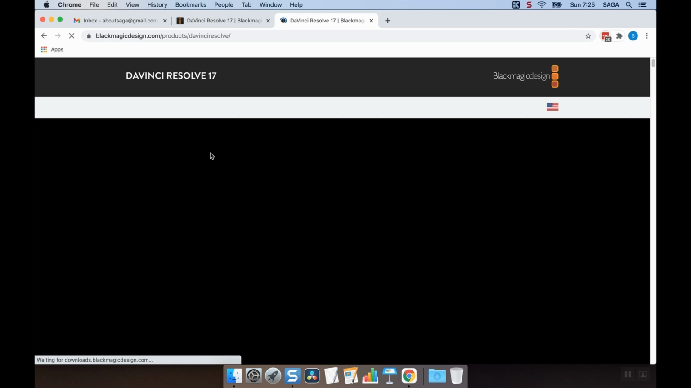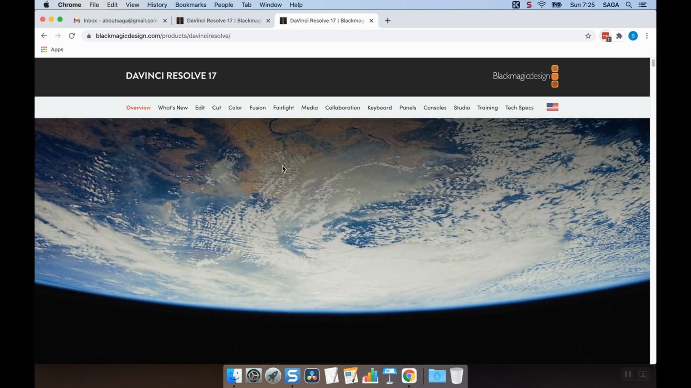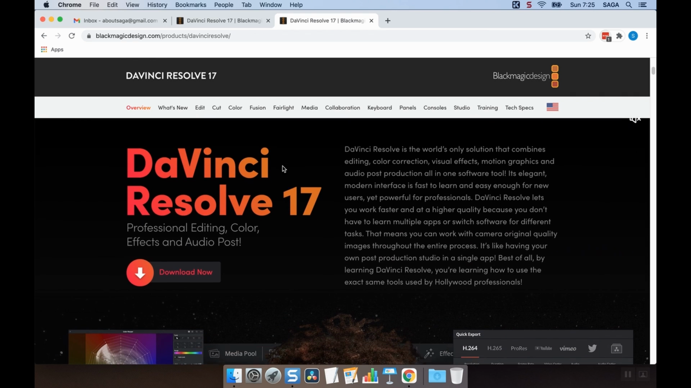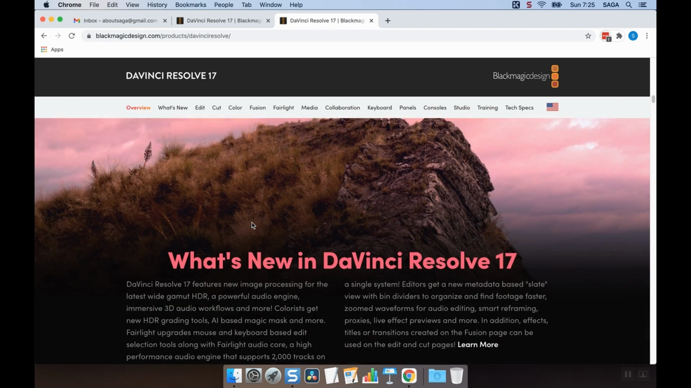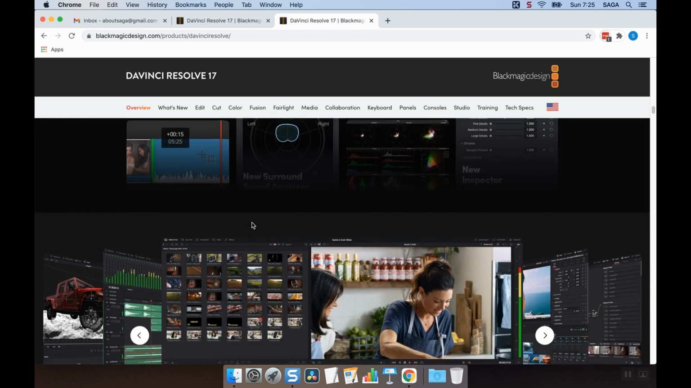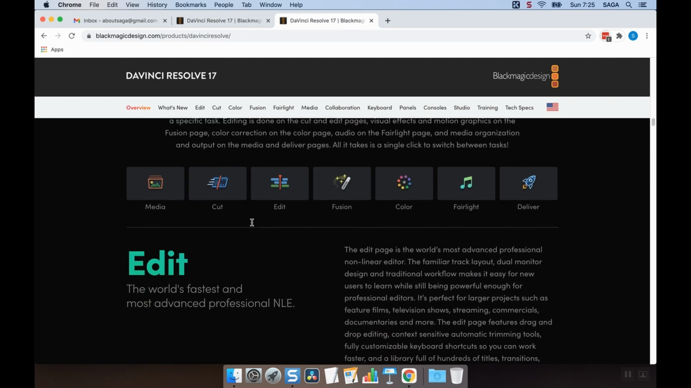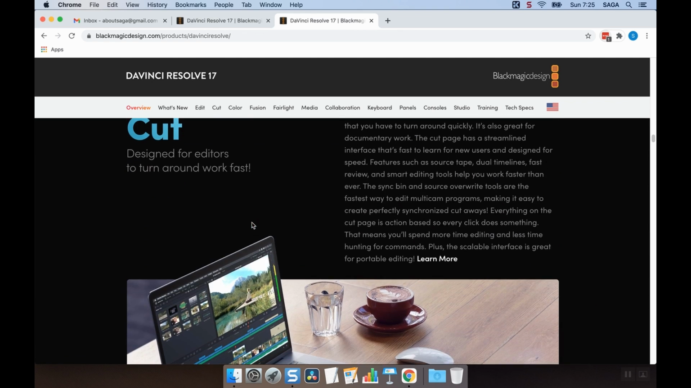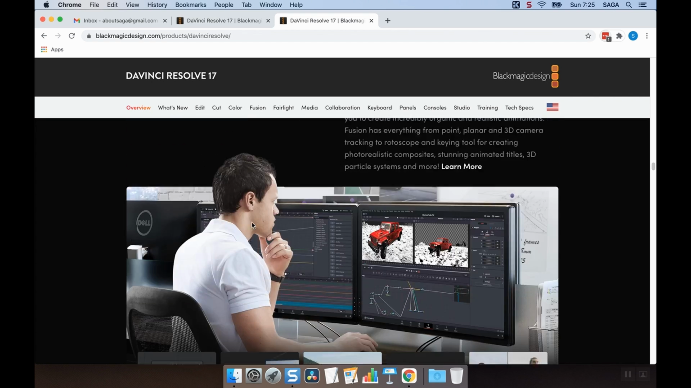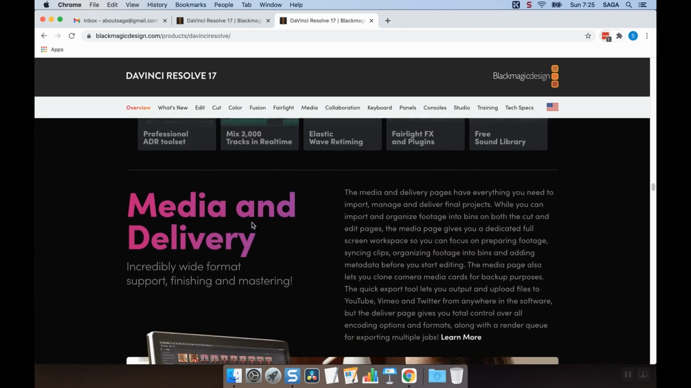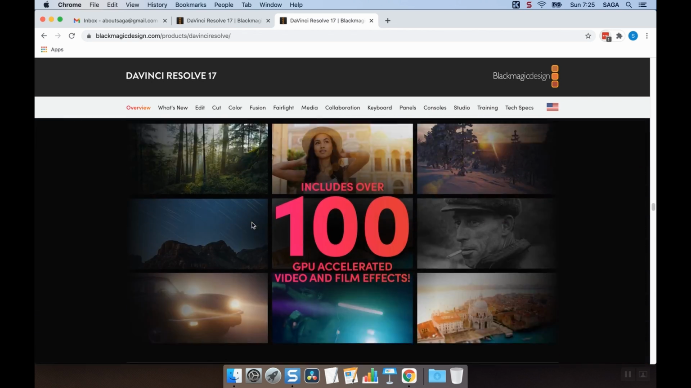So once we get there, it's just going to tell you a little bit more about the software in general. But this is to download. We can download it straight from here, or you can read a little bit more about what it does. But I'm going to walk you through that. So today is just going to be an introduction, and I'm going to make several other videos that will go a little bit more in depth about some of the other features.